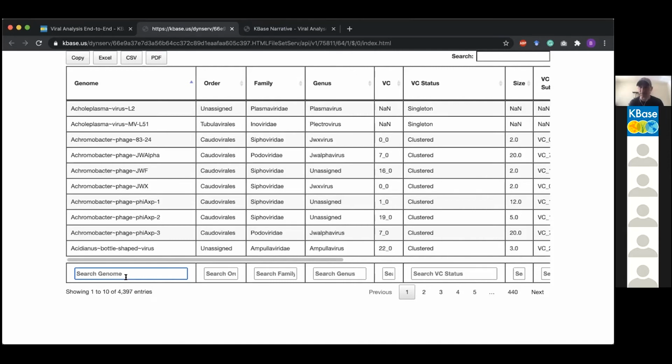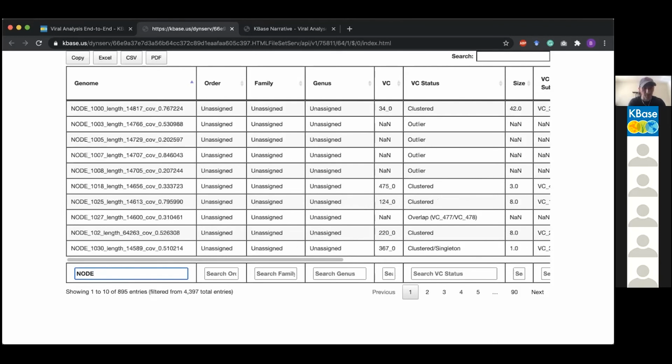MetaSPAdes generates all of its contigs using the node that has "node" in the label. All the references have these little tildes in them. The tilde is because of some code in the background that I won't get into, but basically all the references have a tilde, so you could filter by that. You can click on and type in "node" and it immediately filters your table.